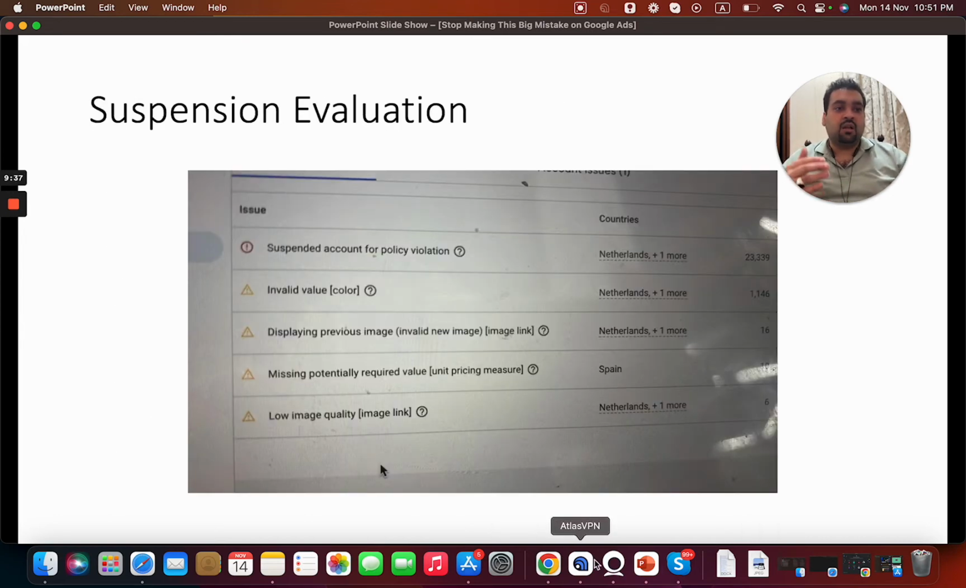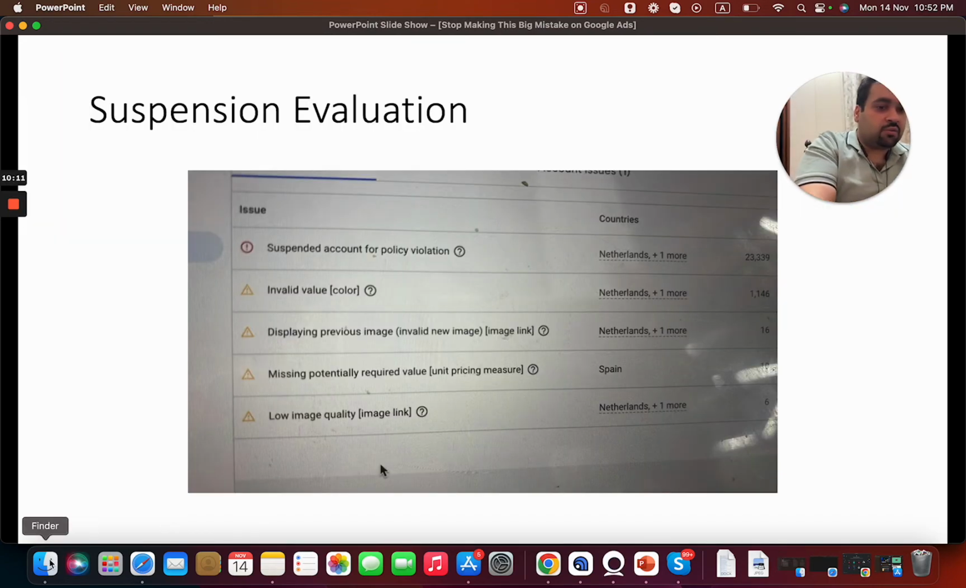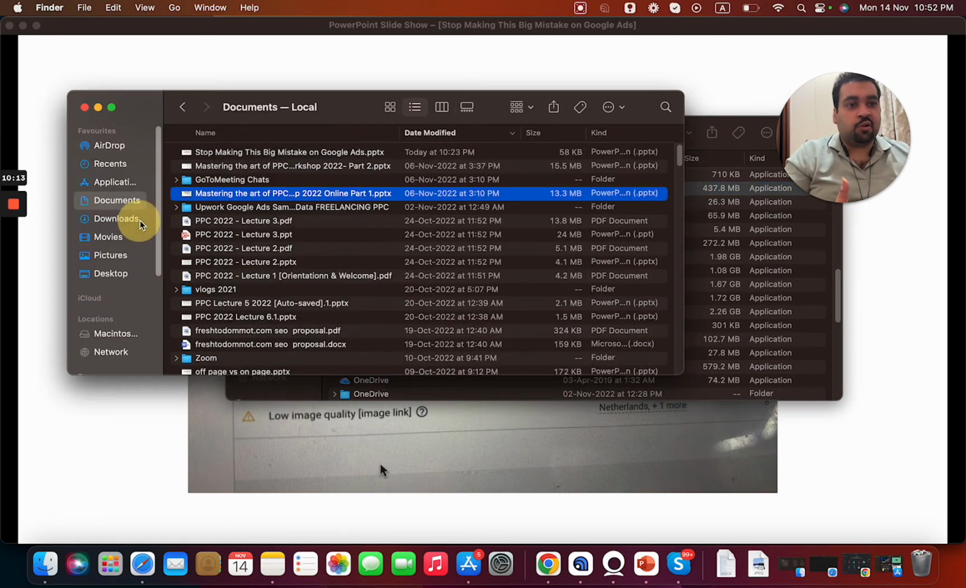Then we studied more on the Google Merchant Center account to see what errors we were seeing on the website, on the Google Merchant Center, and we found out the account was suspended for policy violation, invalid value. Feeds were not having the right color added and were displaying previous images, image link errors, missing potential pricing, and then low image quality errors. So these were a few more errors which we figured out, and which we even showed. Let me show you in sample what my staff did for them.